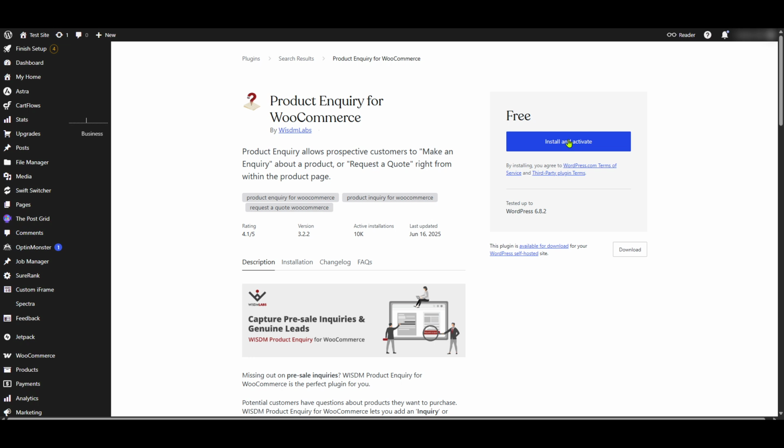Congratulations! You have just added a custom inquiry form to your WooCommerce site, making it easier for potential buyers to reach out with questions about your products directly. This feature not only boosts your customer engagement, but also helps in converting inquiries into sales by offering immediate support.